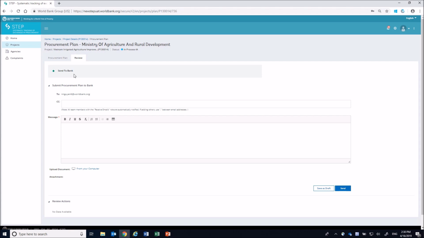The email body is open for your entry. Your message will be automatically sent to task team leaders of the project, and copied to other bank team members and step users from your agency and PU, if any, who have a role of receive emails. You can add another addressee in the CC box if needed. Type your message to the bank in the message box.